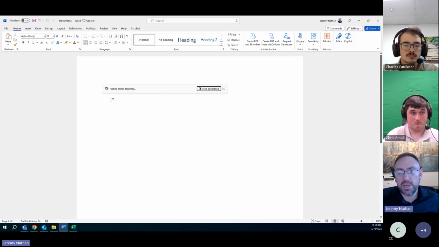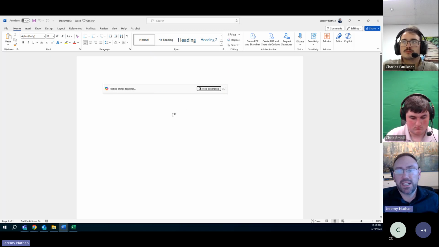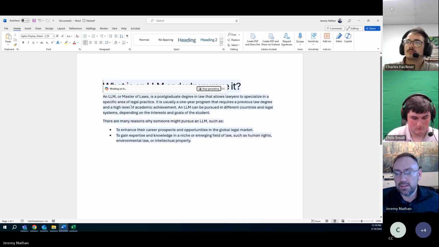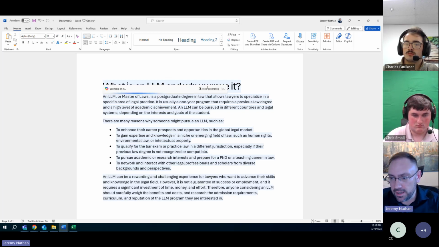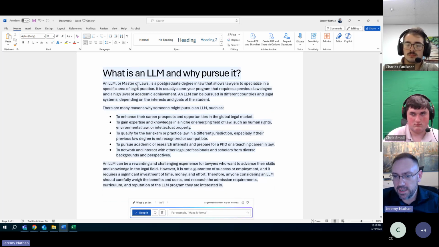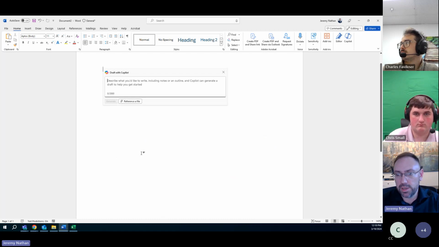And of course, you have to be on the internet for Copilot to work, because it's looking on the internet. It's nice how it explains to you pulling things together instead of just the spinning wheel. And then you see it starting to type. Maybe I should have typed in, here I'll click Stop Generating because it's looking at a different LLM here. So I'll just say discard, and I'll do that again and put in what is a large language model.